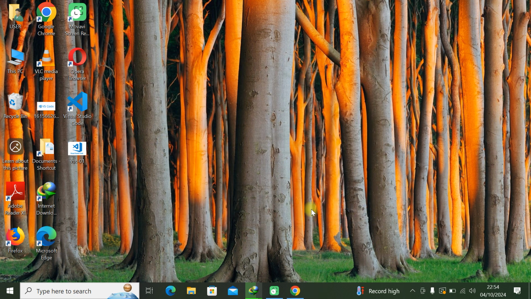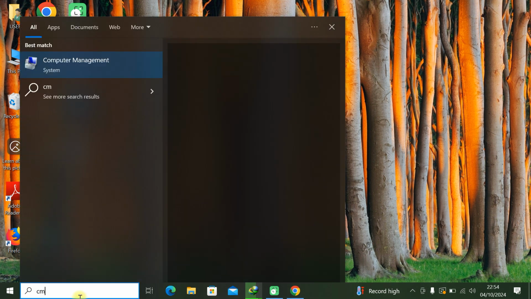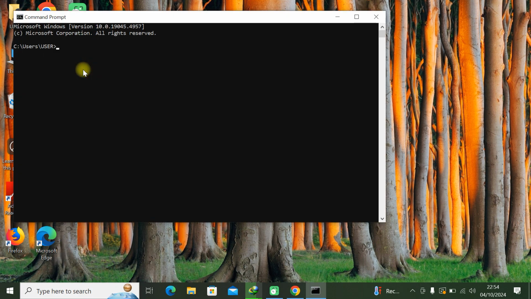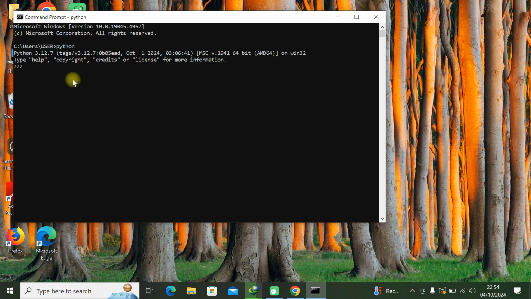So you can click on close, and when you come here and type in your CMD, that is the command prompt, and you type in Python, here it is going to show you the version of Python you have on your PC. In this case we are having Python 3.12.7, the one we have just installed. So it means we have successfully managed to install Python on our PC.